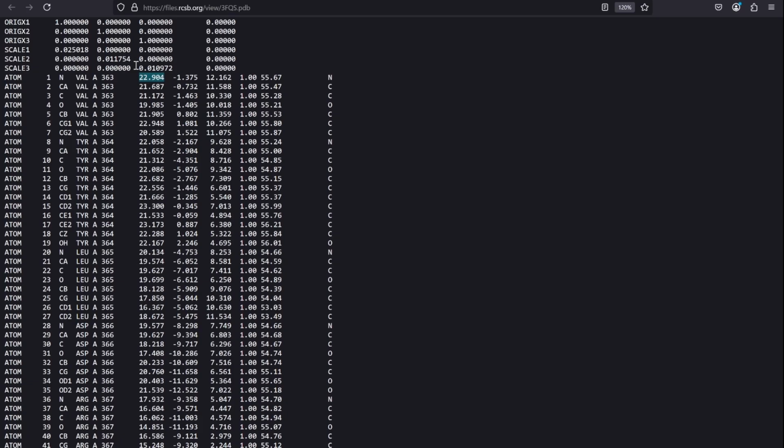Or if I slightly modify the question, what do the next three columns indicate together? These next three columns: 22.904, minus 1.375, 12.162. Those columns are related in a sense. What do those columns indicate together? It is one of the main parts of the information that is present here. This one is used for your docking studies, MD simulation studies, everything.